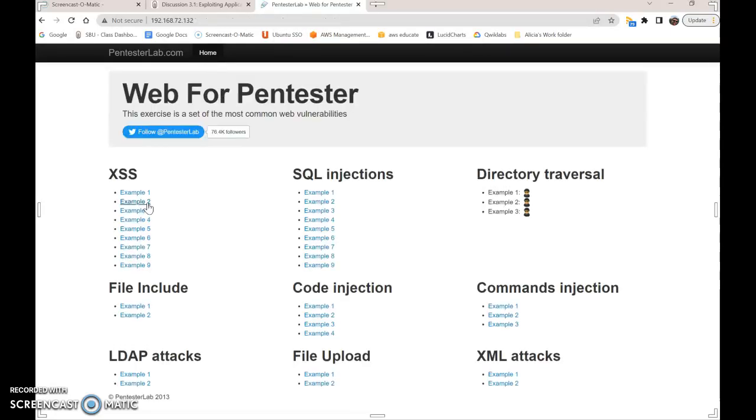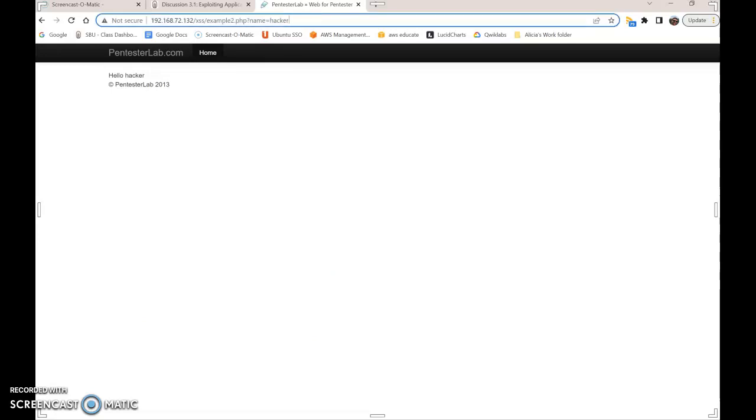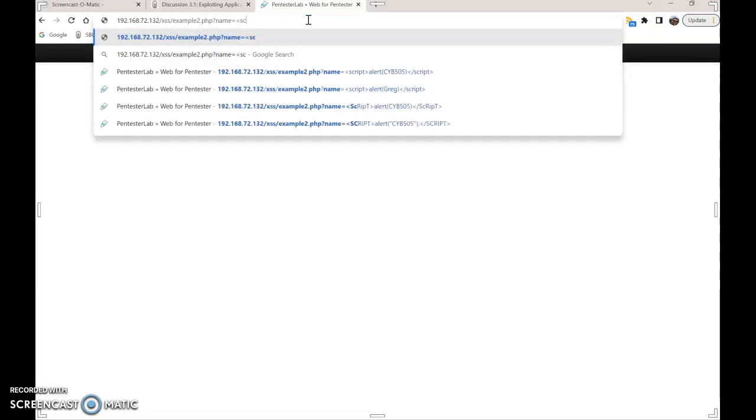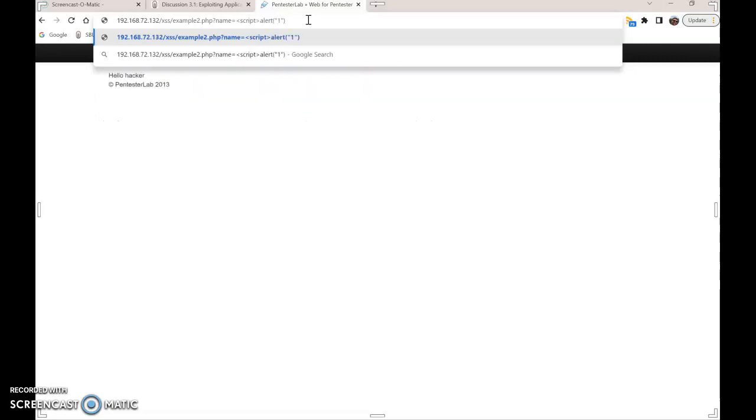So we're going to example 2. In this example, I'll use the same simple payload like we did in the last example. This will not work. And nothing. We did not get the box here. So obviously there's some filtering going on.